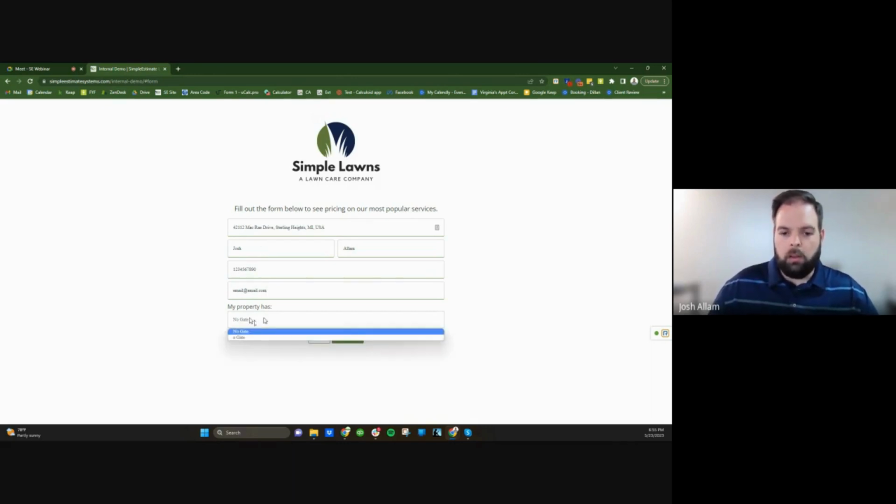With my company, we could only service properties that had a gate that was 36 inches or larger. So here for the demo, we have no gate or a gate, but your instance could say a gate larger than 36, just to qualify the homeowner and make sure that we can actually service their property. So for this, we're just going to say there's no gate. We're going to click see price.